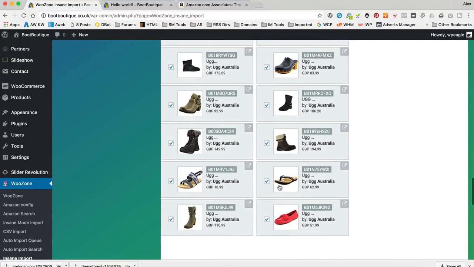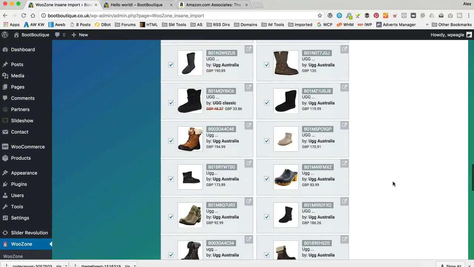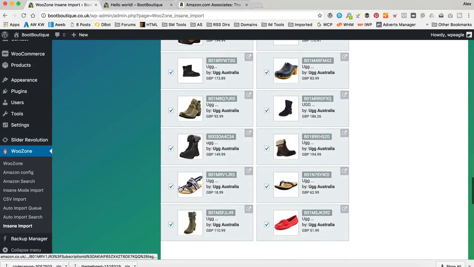That's a bit of a shoe. That's a flip-flop. I don't think that really matters too much. You may, it obviously depends on what you want to do. You can just untick the stuff you don't want.